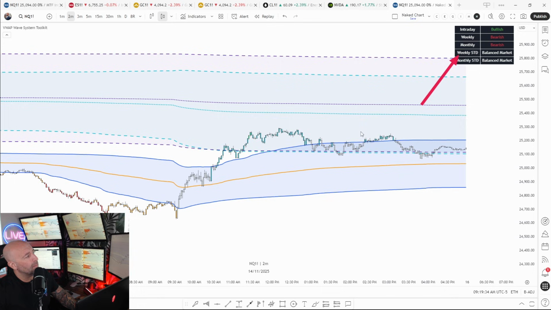If we're between the weekly standard deviations, STD is standard deviations. So where are the weekly standard deviations? That's our cyan dashed.